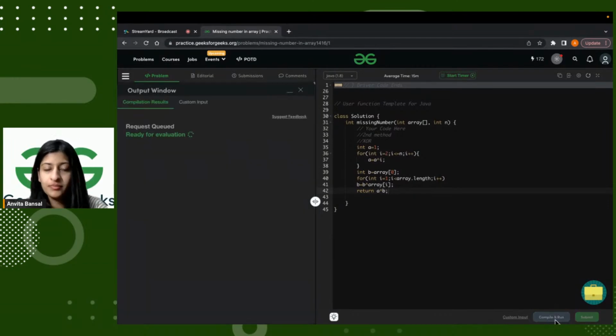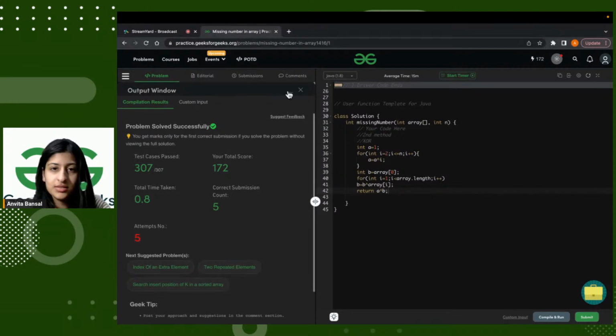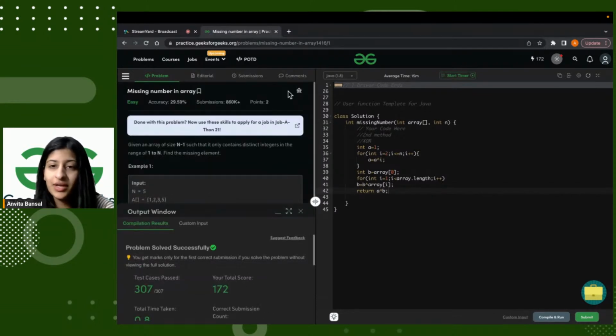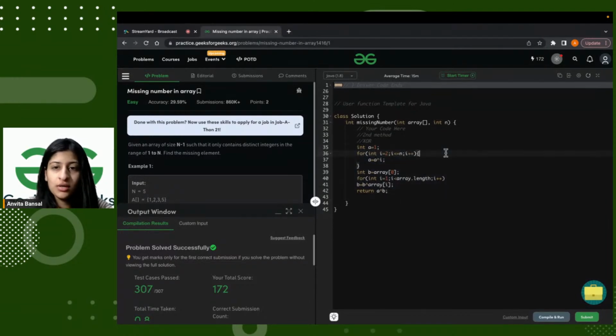Let's check. That is all about this problem. If you have any doubt, you can ask me in the chat. I hope you have understood the logic and concept behind the two methods.